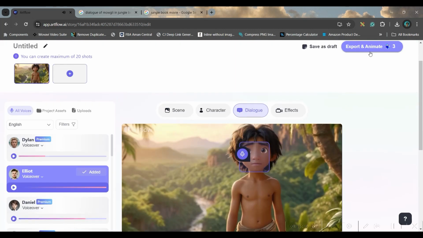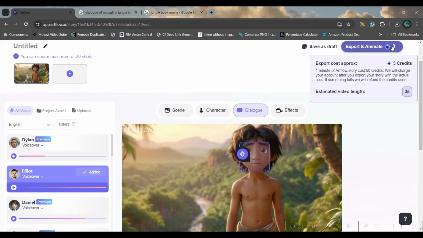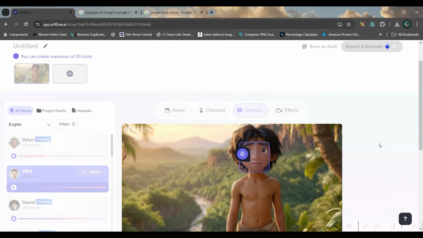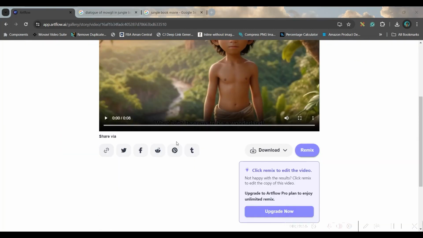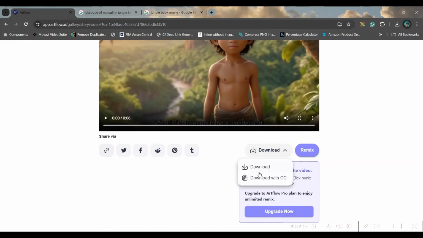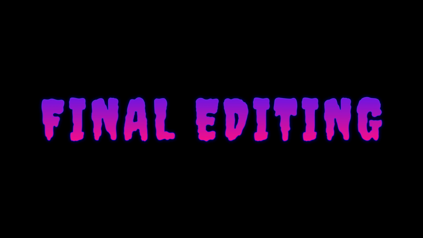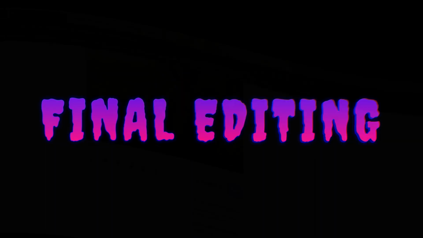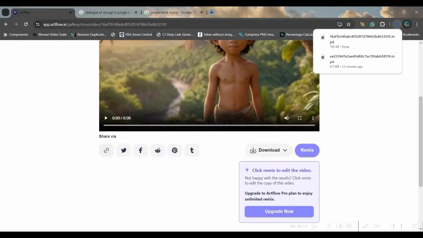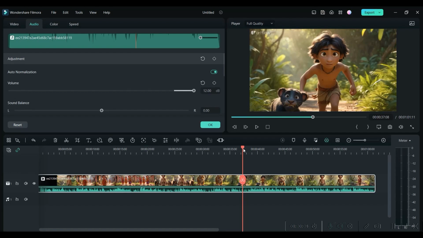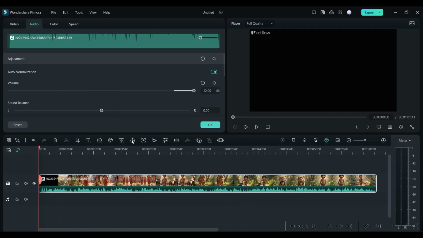Once you are satisfied, it will consume 3 credits, export and animate. Now, once this dialog is ready, you can download it. You can download with CC or without CC. I will download without CC. Now, bring it back here.